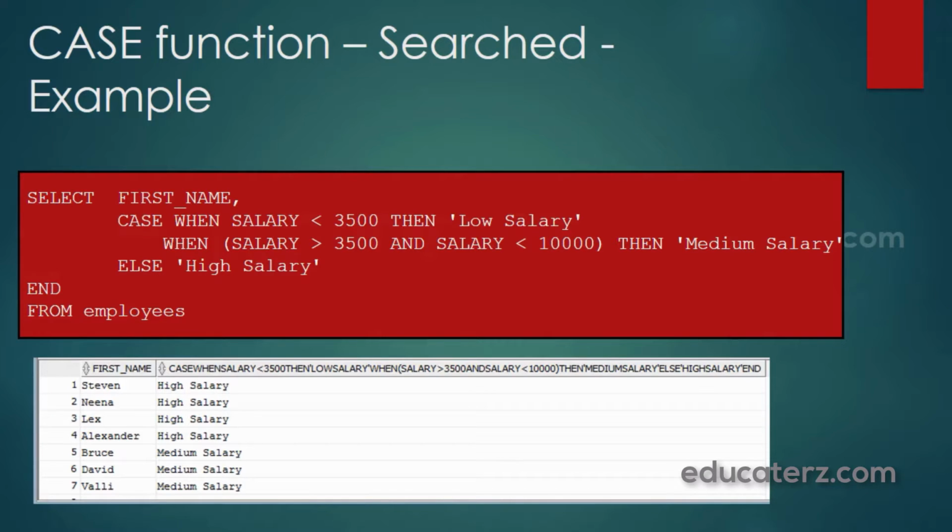So let us see an example on the searched case function. Select first name, case. When salary is less than $3,500, then display low salary. When salary is greater than $3,500 and salary is less than $10,000, then display medium salary. Else display high salary. That is end case. And from employees table, the result is shown in the picture.